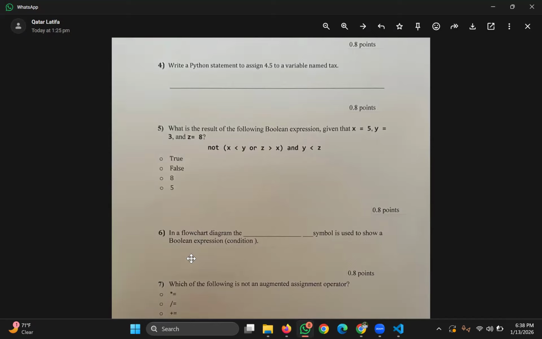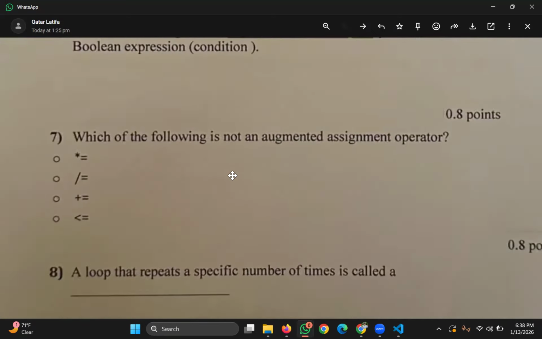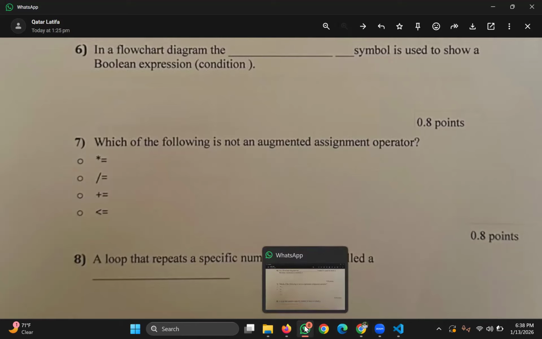Now, another question. Which of the following is not an augmented assignment operator? What are the assignment operators actually? These three are the assignment operators. The fourth one is not. The fourth one is used to compare. This you will also get from the lectures.